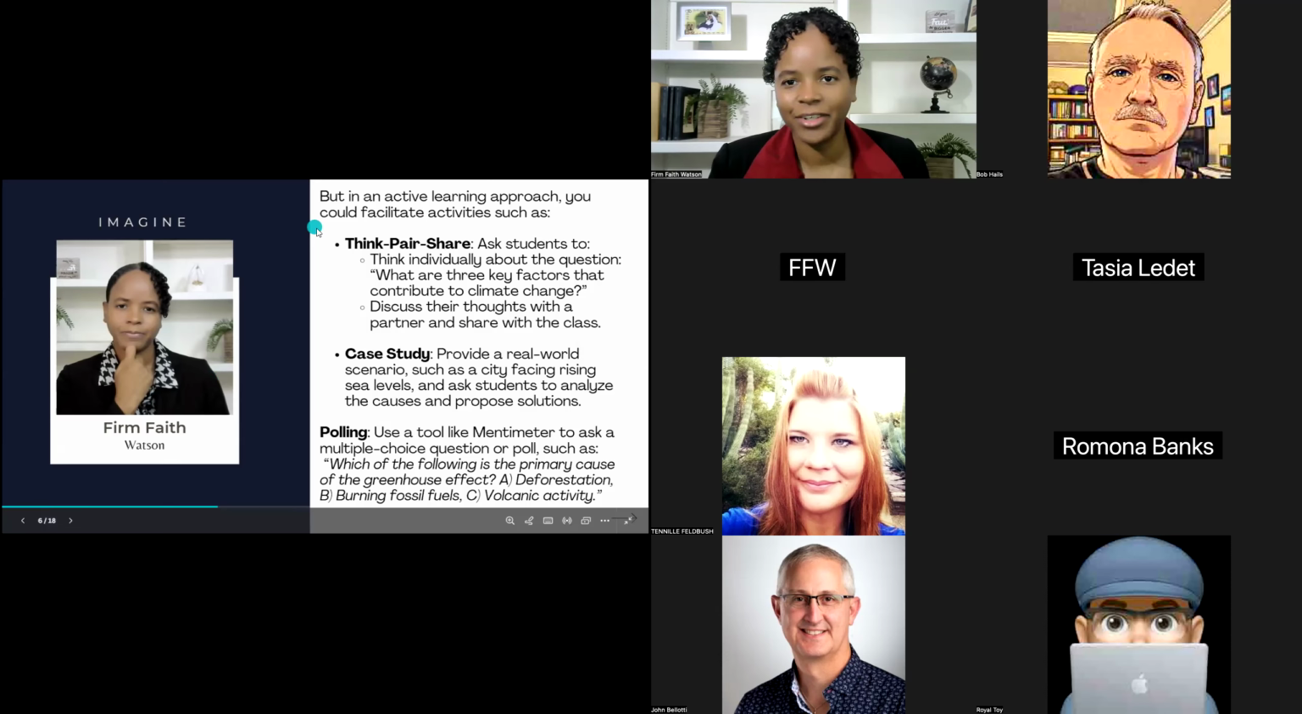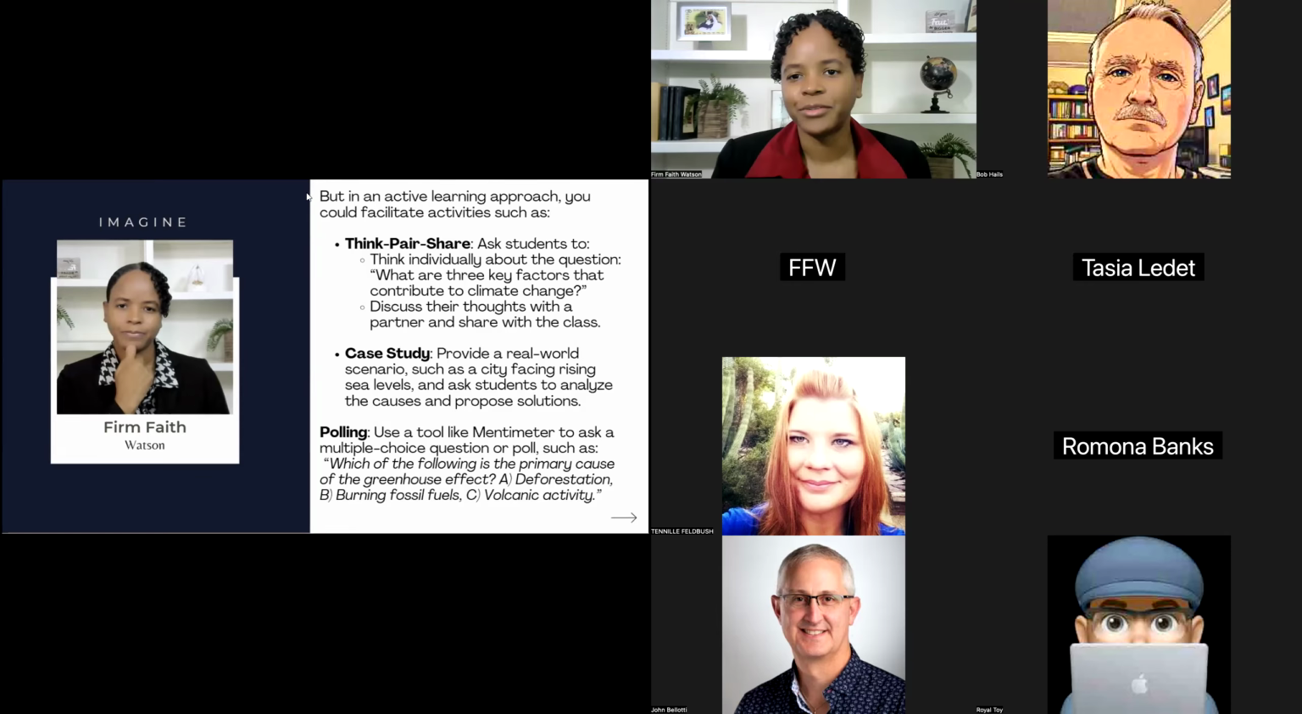So in an active learning approach, you could facilitate activities such as think, pair, share. Now, this is a very popular one, which I believe most of you would know, where you ask the students to think individually about the question. For example, what are 3 factors that contribute to climate change? And you allow them to discuss their thoughts with their partner and then share back with the class after the time that you have allotted.